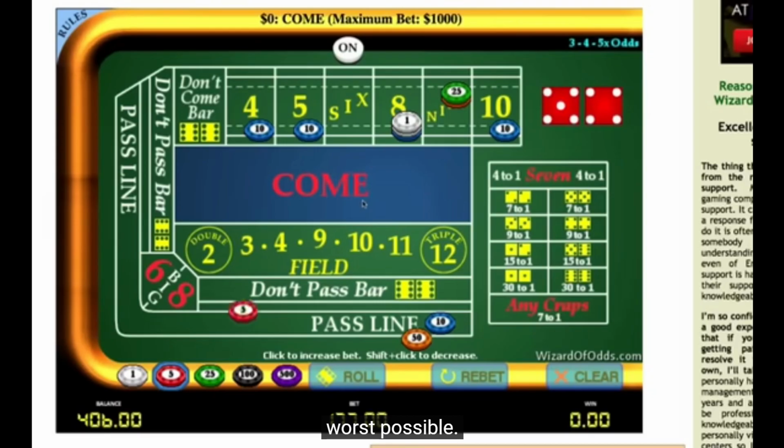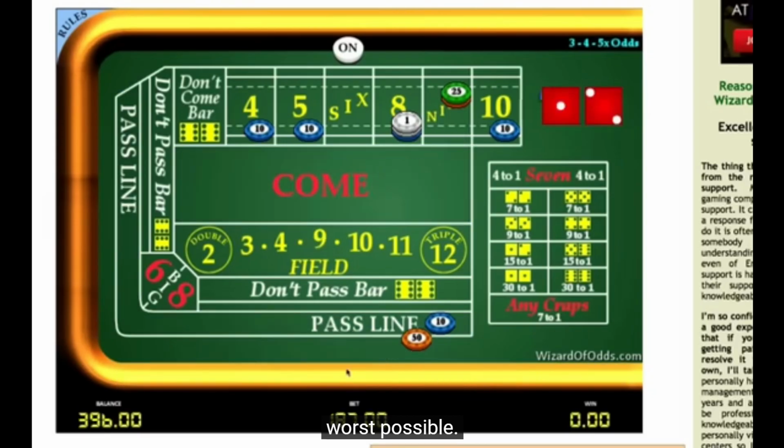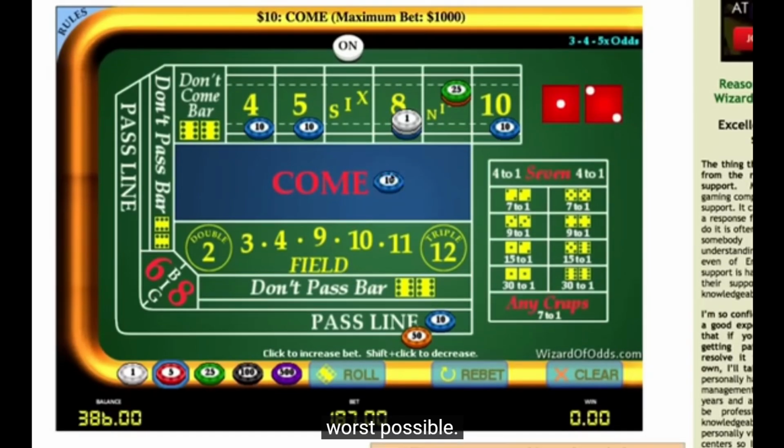We can't hedge the 9, so we're going to leave it as is, and then we're just going to roll, see what happens. We lost that. Let me point something out here to you real quick.